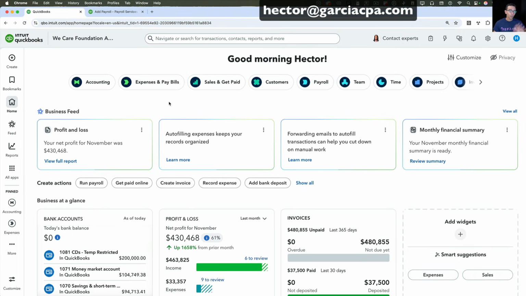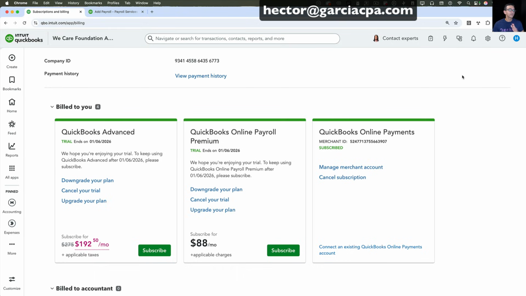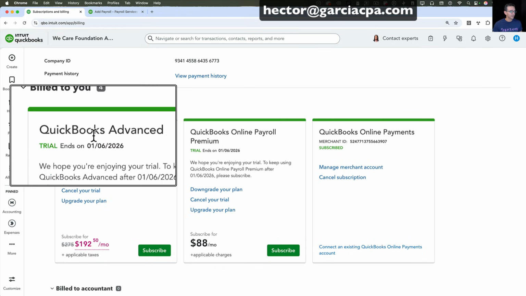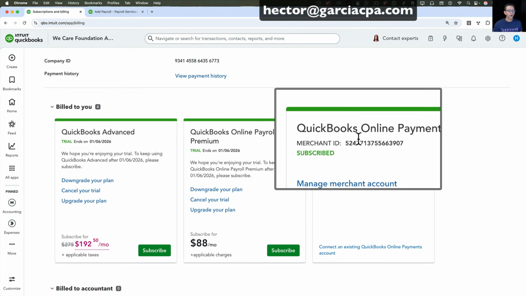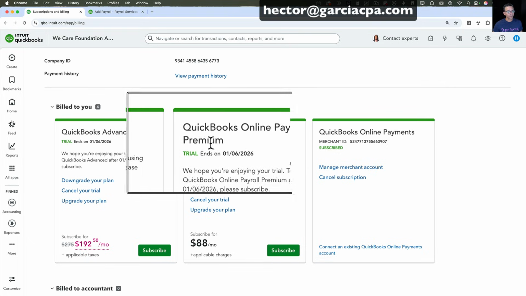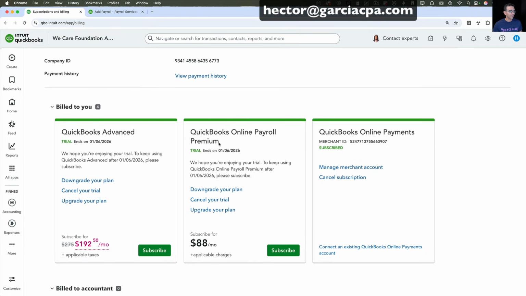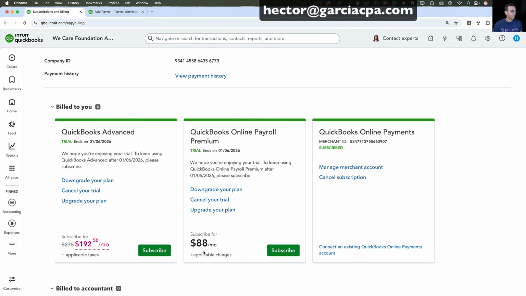Anyway, the way you can tell first if you already have payroll added into QuickBooks, we're going to click on the gear menu on the top right of the screen, and then go to where it says subscriptions and billing. Inside subscriptions and billing, you should see what version of QuickBooks Online you currently have and any add-ons such as payroll or online payments. In this particular case, I have already enabled Payroll Premium in my QuickBooks Online account. And there's the additional price that I'll be paying for the payroll portion.